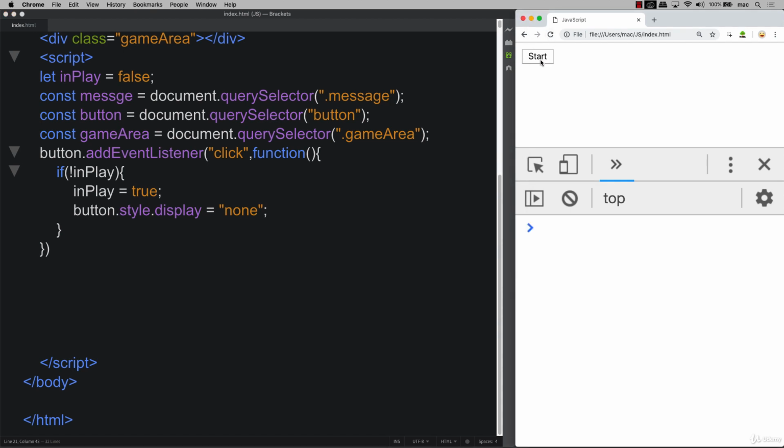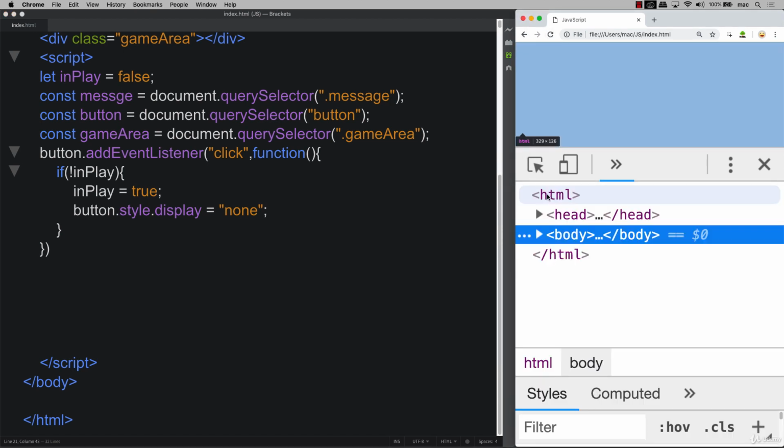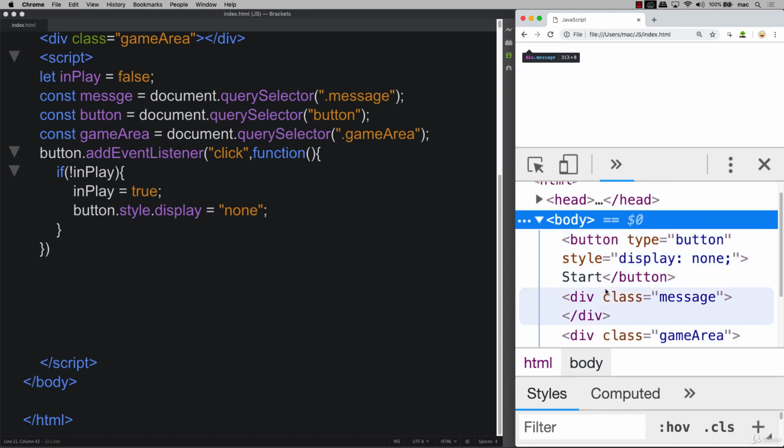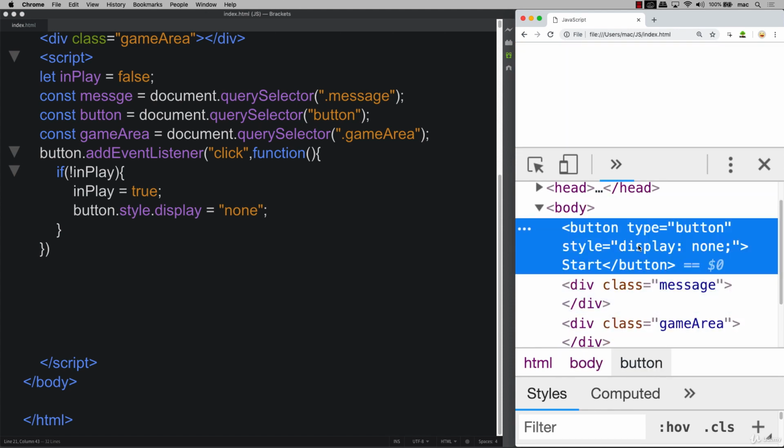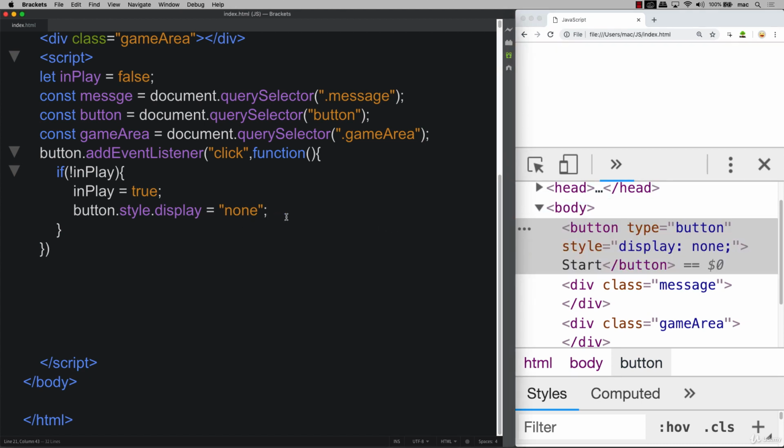So let's try that out. So refresh, we hit start and it disappears. But when we go inspect for the code, you can see that the button is still there, but we've applied a display property, a style property of display none. So effectively hiding the button when we add in that attribute, that style attribute.